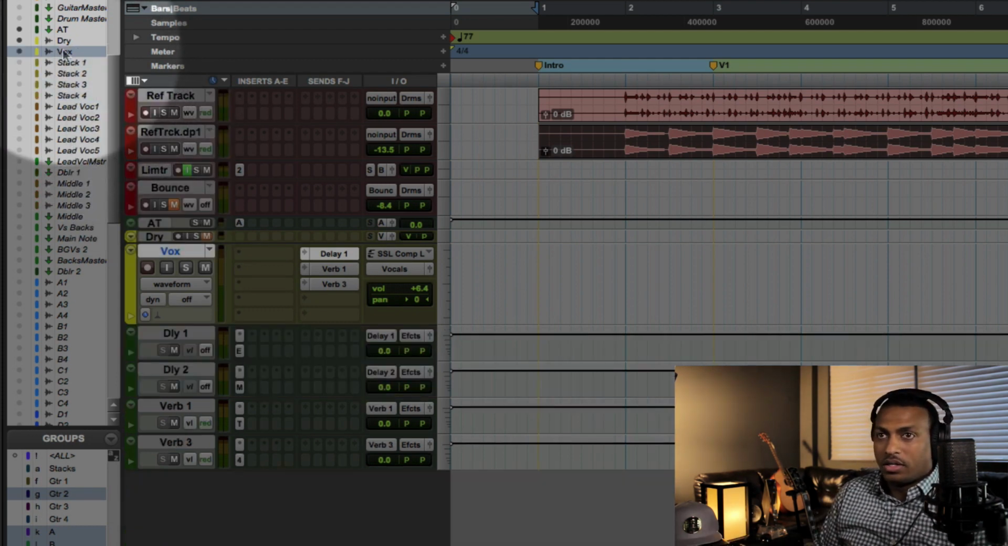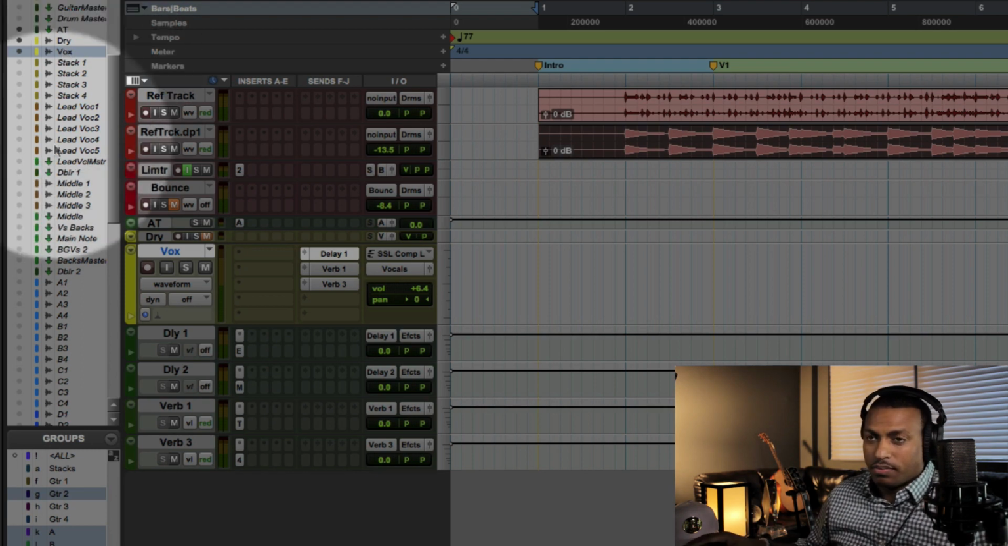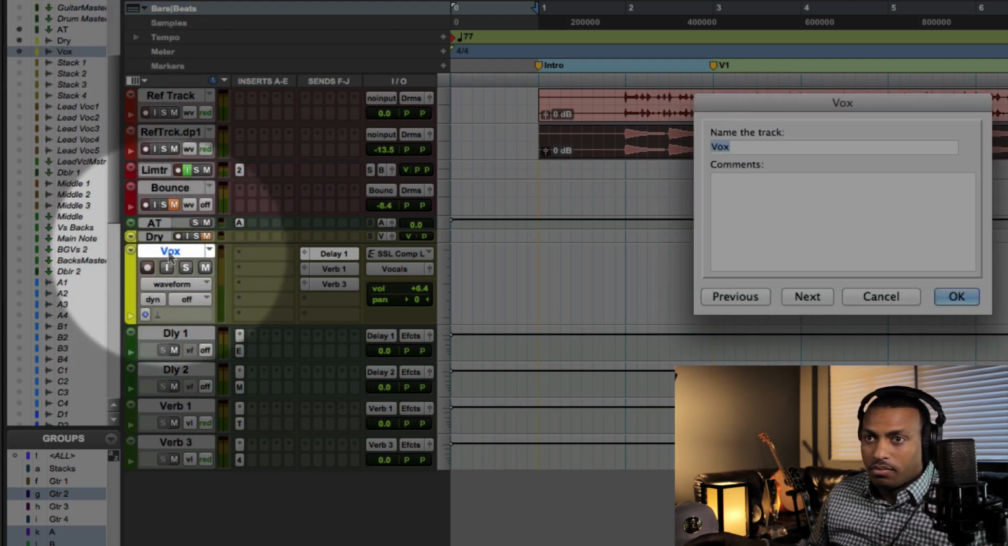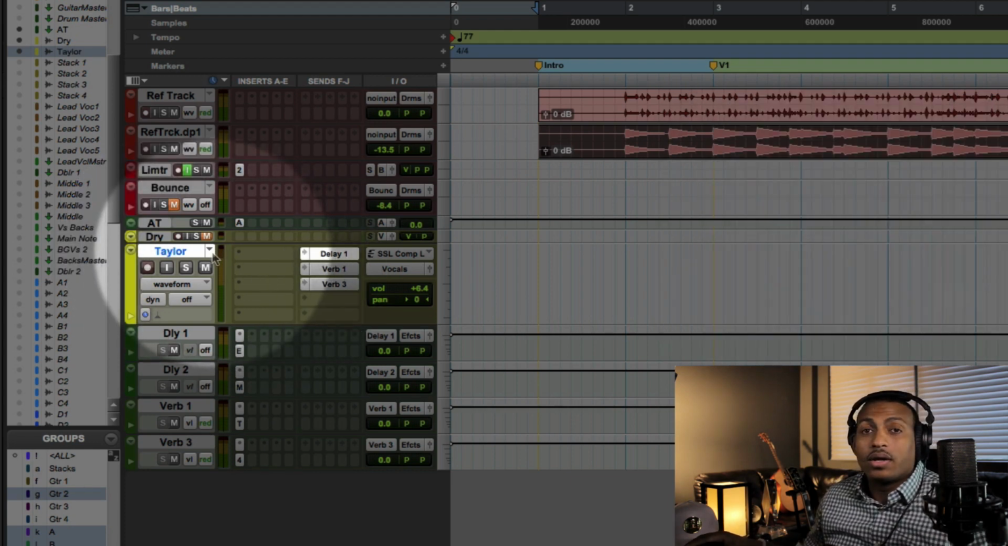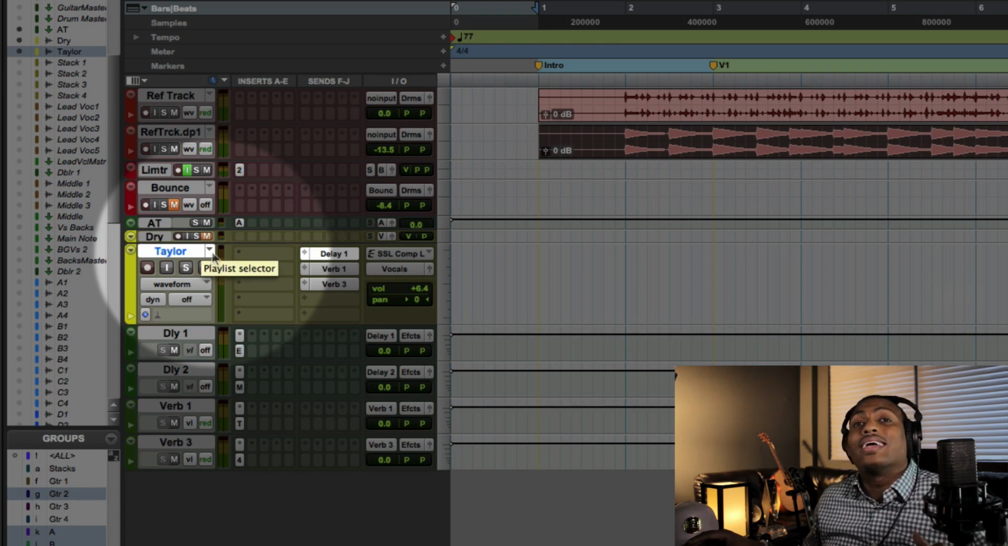I'm gonna call it Taylor, because my acoustic is a Taylor, because I'm a Taylor guy. I like Taylors, I like the way they sound. I like the fact they're not too bright. They got some body to them. I can mix them, make them warm.